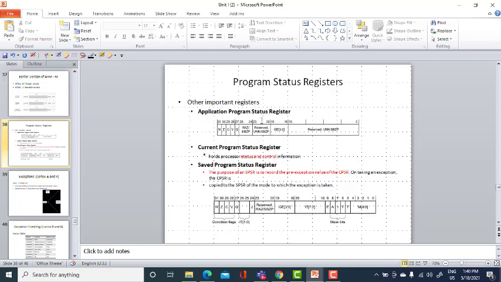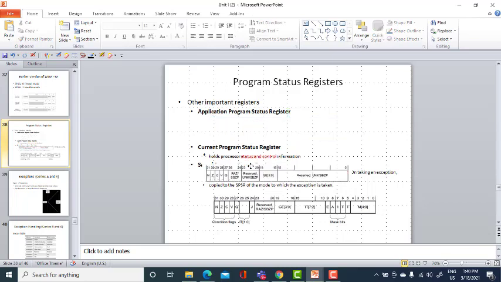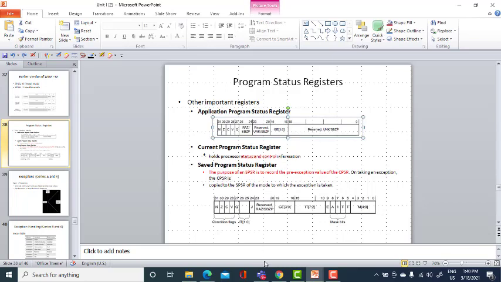So collectively this is the program status register for both your Cortex A, R and M. The bottom one will represent your Cortex A and R, and the top one will represent your ARM M profile. Okay.